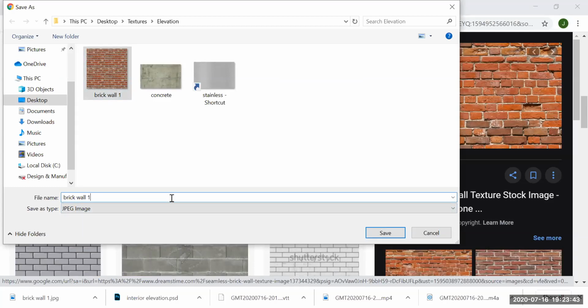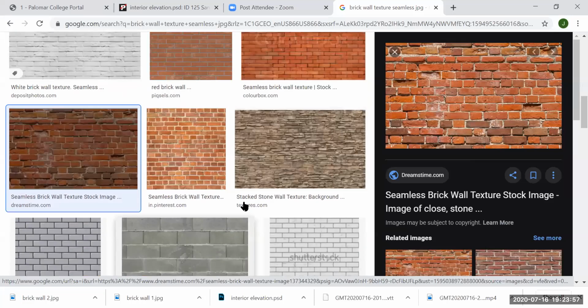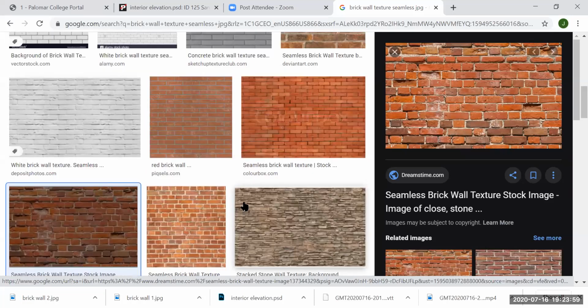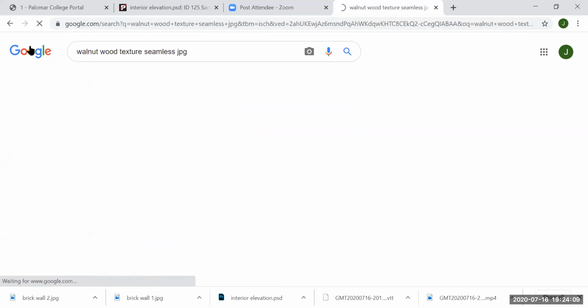I already saved a couple just so that you wouldn't have to watch me do the same thing over and over again. I've already got concrete for my countertops, stainless steel for my appliances. I'm going for an industrial look this time. And the last thing I need is my cabinets. I want to do a nice walnut wood.